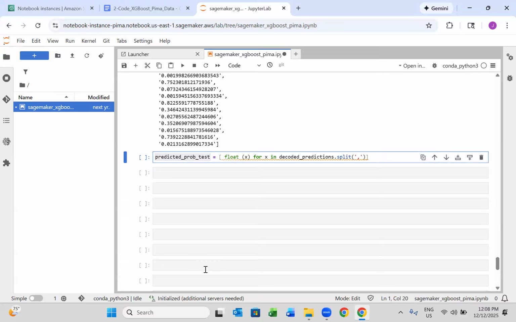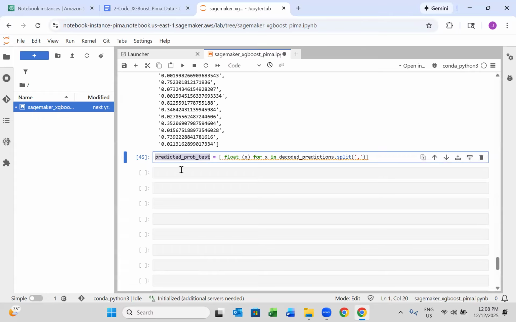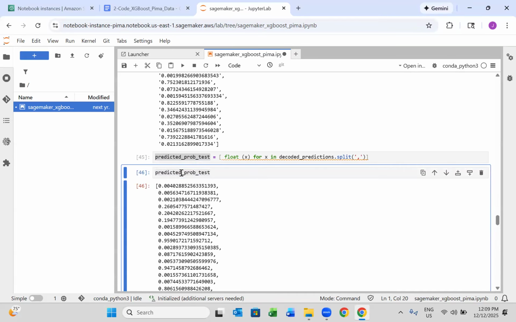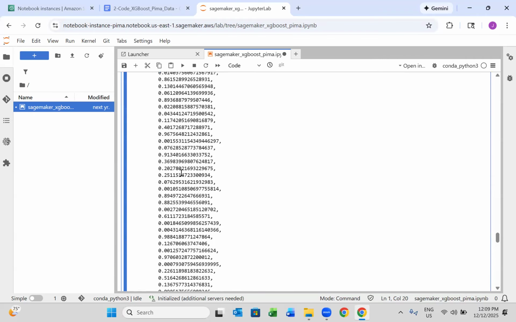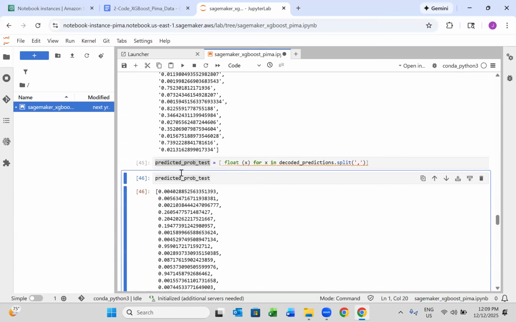All right. So Control Enter, and now let's check that we have a list with float numbers. There you have it. That's what we wanted. So this was a list with the strings. Now this is a list with float numbers. So that is excellent. Let me remember this name right here.